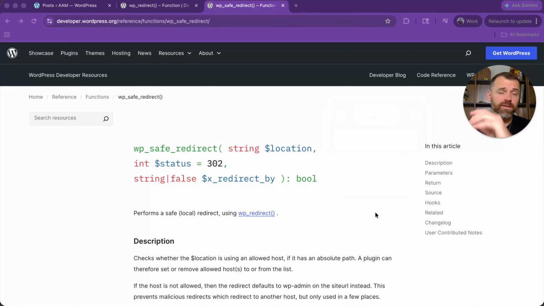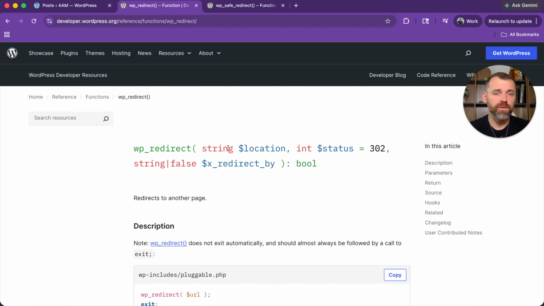Hello friend, did you know that security is easy when you do the small things just right? Today I would like to talk about two distinct WordPress functions for controlling redirects. One of them is called wp_safe_redirect and the other is wp_redirect.